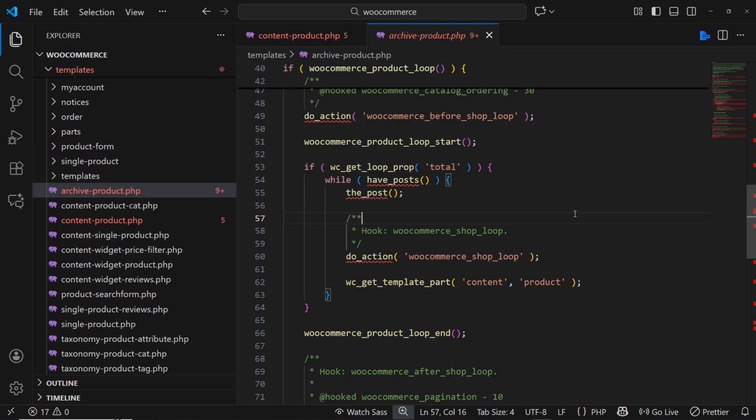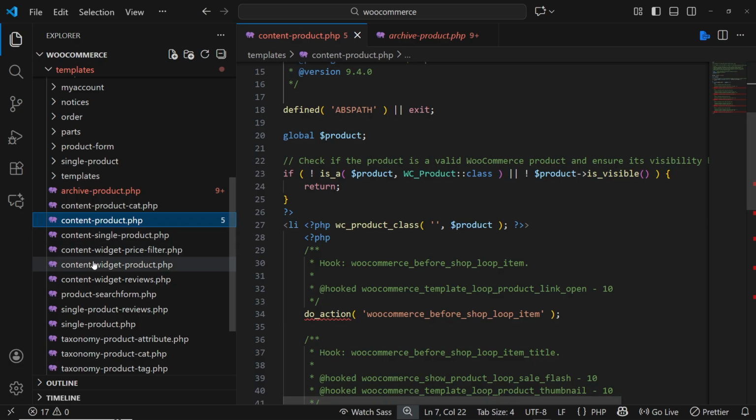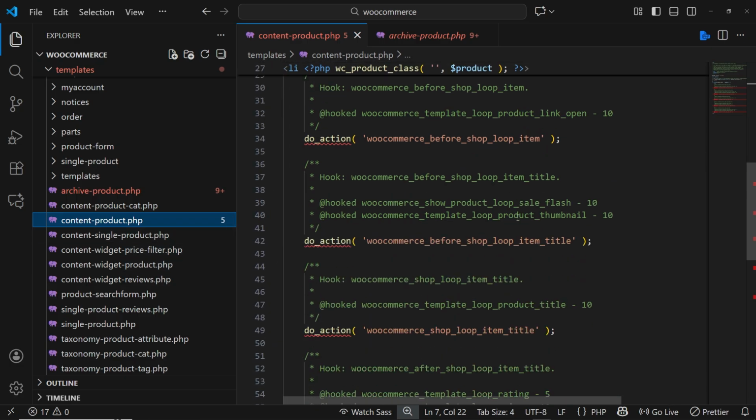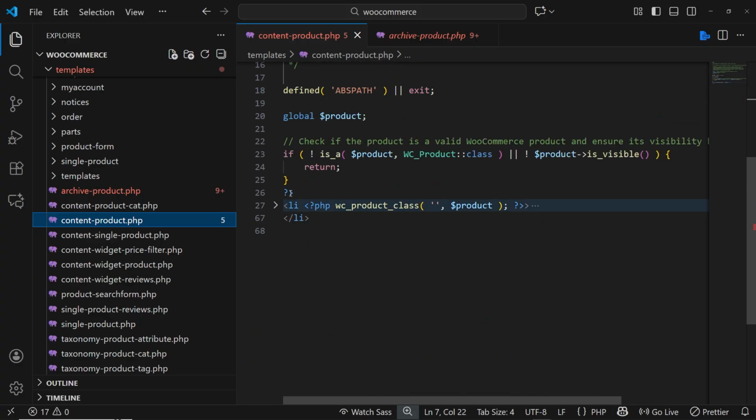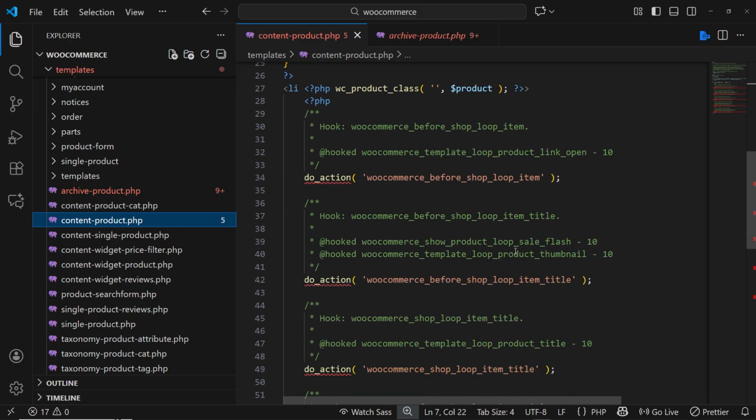The products within the loop are controlled by this line of code, and this line of code is basically looking for a file called content-product.php. Inside the WooCommerce files, you'll also find a file called content-product.php, and this is the file that controls how each of the product cards look. If you take a look here, you'll see that this is an li tag, so it's just a list item that gets looped through and produce all your product cards.